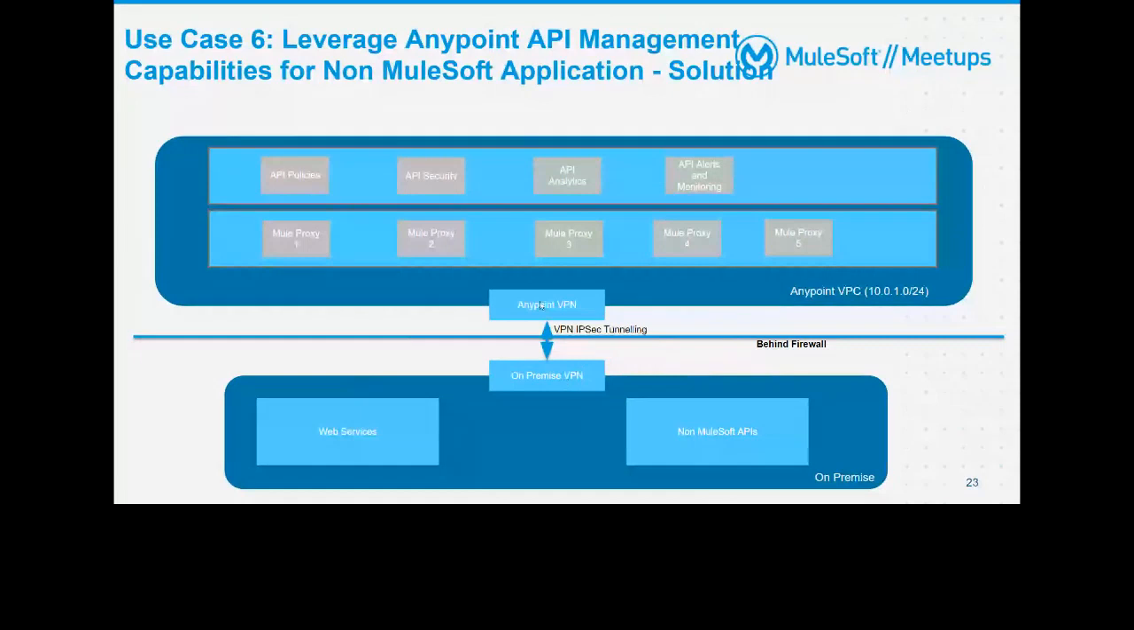Once the connectivity is set up, I can create a certain set of proxies. Those proxies will communicate with those web services. On top of those proxies, I can enable API Manager features like API policy, API security, API analytics, API alerts, and monitoring, right? So a consumer will send the request to this particular Mule proxy URL.